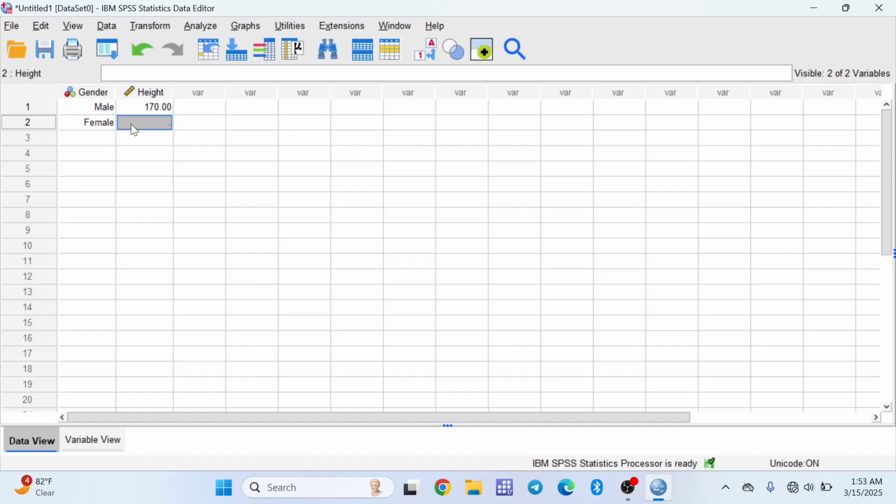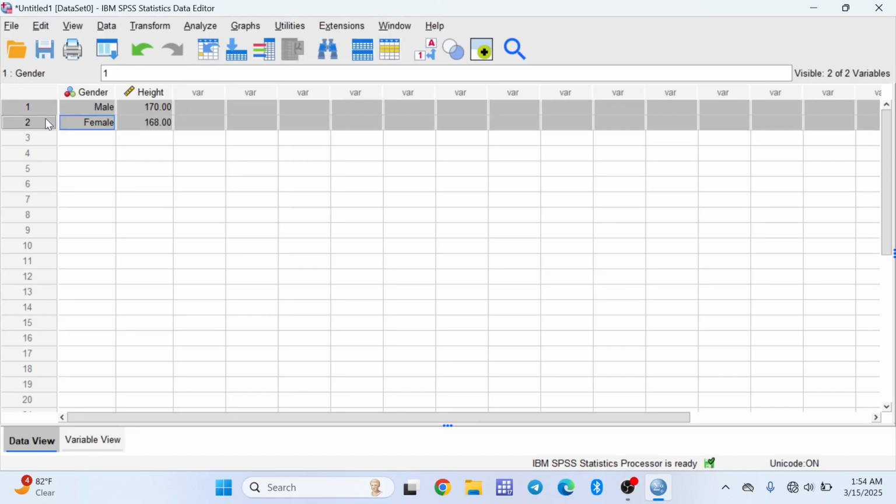And let's say the height for this one too is 168. So this is how you'll be entering the data for all the respondents. But because this is a tutorial, if I say I'm going to enter for all 20 respondents, or let's say 10, it's going to take time. I have a sample data in Excel, so I can just copy and paste here. So I'm going to delete this, then copy and paste the data I have in Excel.